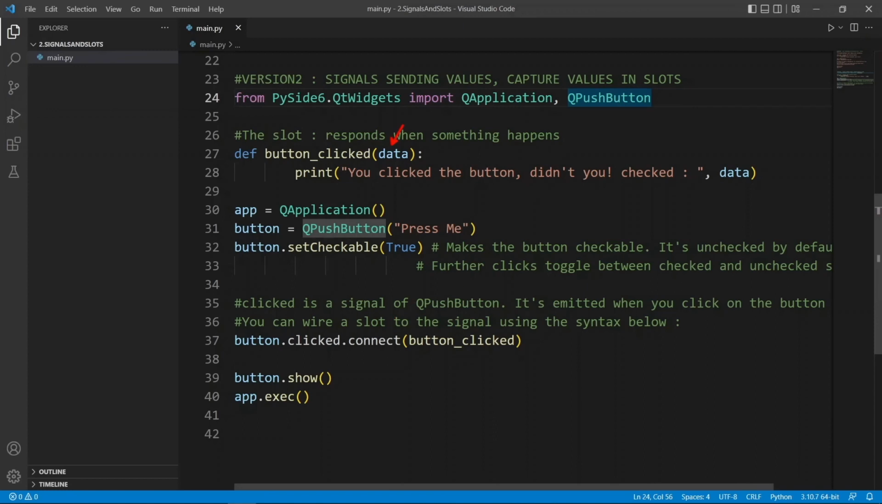So we have the parameter and we're going to be printing the checked state. And to be able to toggle between the checked and not checked state, you have to enable that on your button component. And that's what we are doing here, setting checkable to true. Once you have this, you can run the application and you are going to see that as you click on the button, it is going to be constantly toggling between the checked and unchecked state.